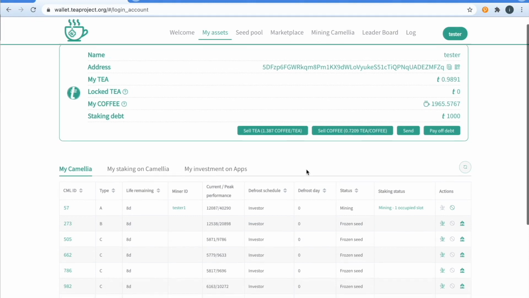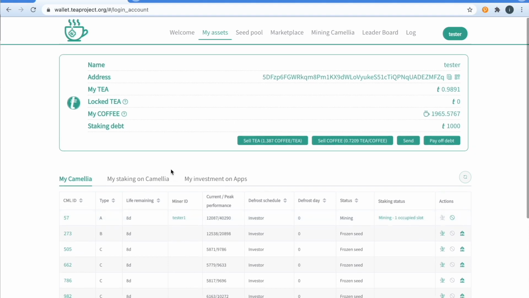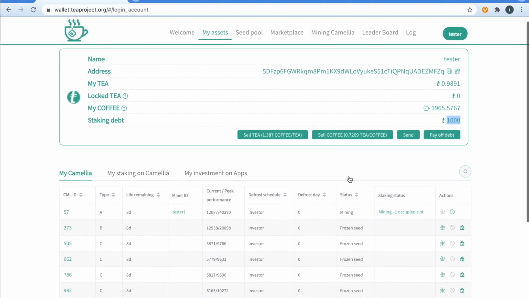Now you notice that we now have mining, one occupied slot. Miner ID is here, and you notice we have something new. We have staking debt. It's because we didn't have enough here, so automatically we're given a loan basically for 1,000. And as we harvest T from our mining machine, this staking debt will be reduced.